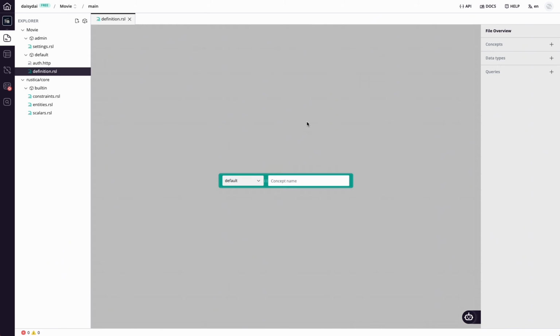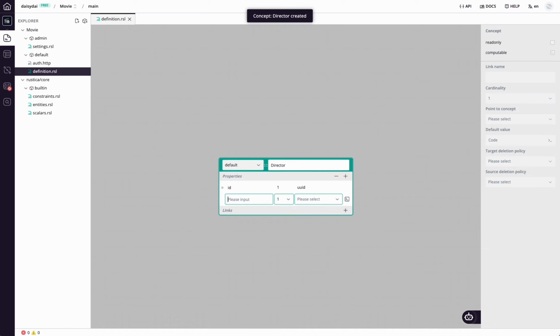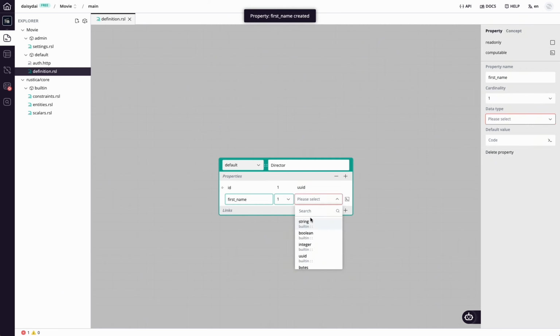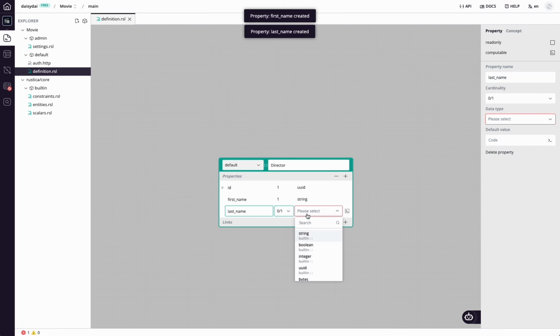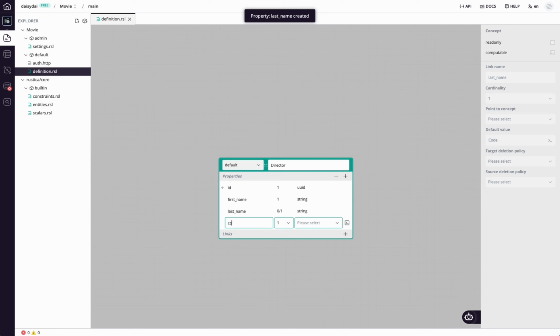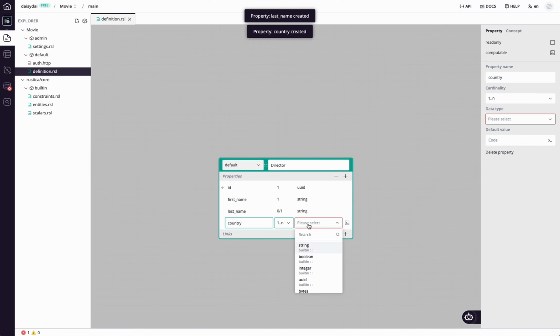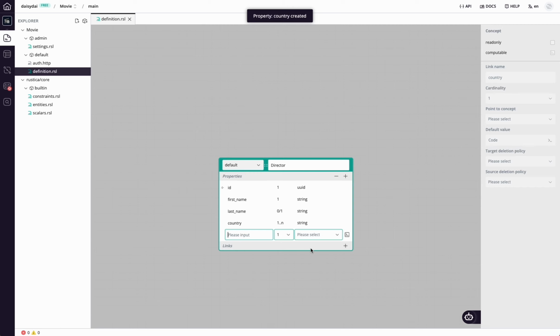For instance, we can create a concept called director and add some attributes to describe it, such as the director's first name, last name, and which country this director comes from. When adding attributes, we need to input the attribute name, select its cardinality, and set its data type. Here, cardinality defines whether the attribute is mandatory and whether it can store multiple values.